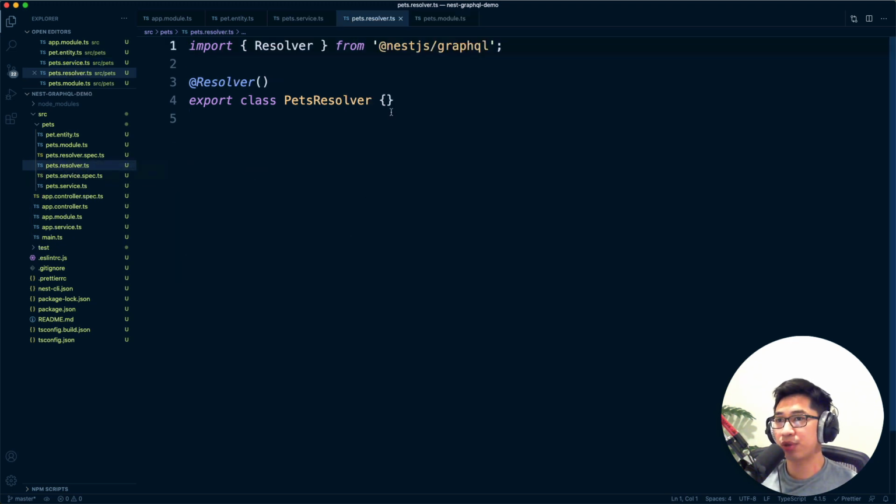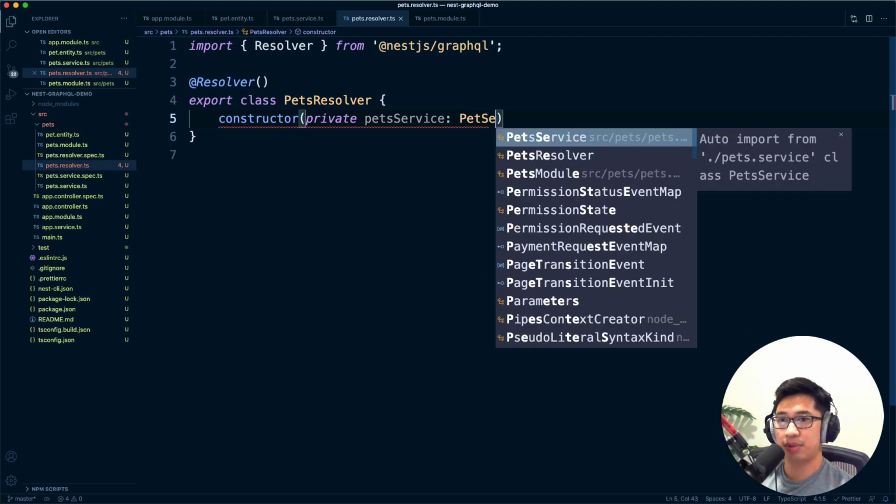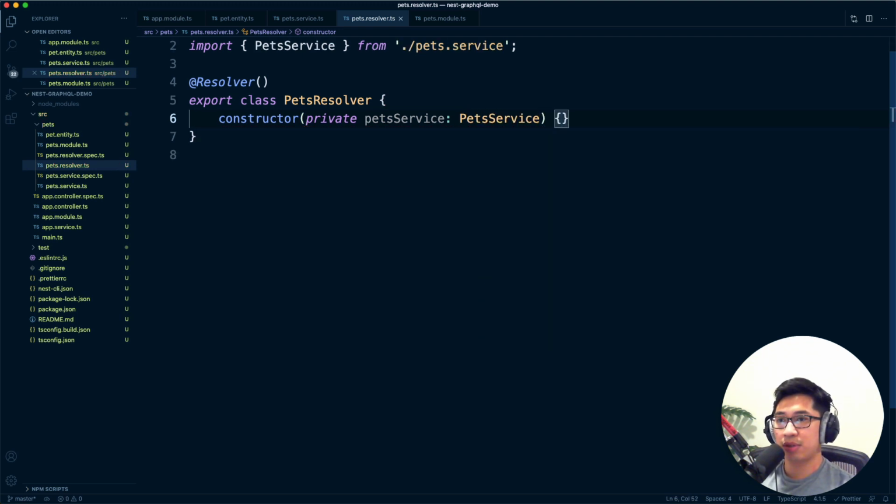So now let's switch over to our pets resolver, where I'm going to add a constructor so that we can inject our service in here. Private petsService has a type of PetsService, right? And again, if you're not super familiar with NestJS, what Nest is gonna do behind the scenes is automatically create an instance of that PetsService and then inject it into our resolver here.